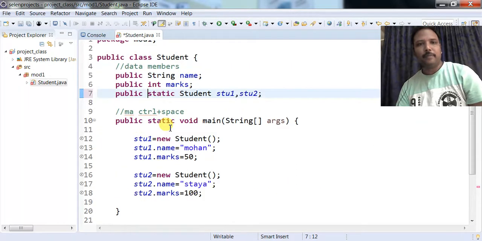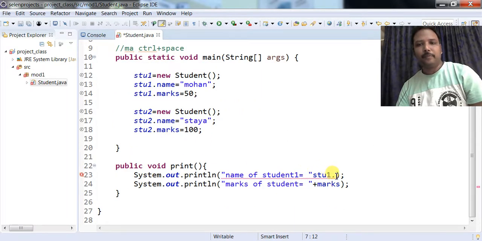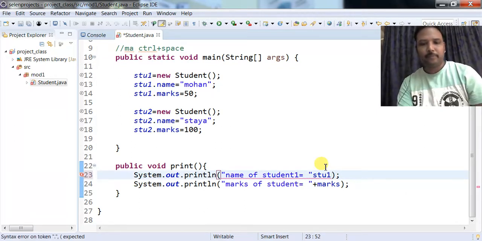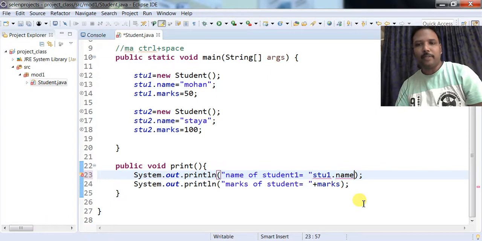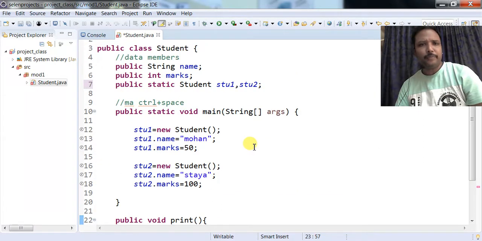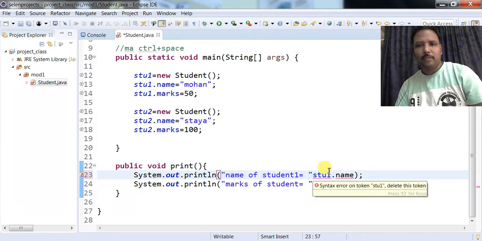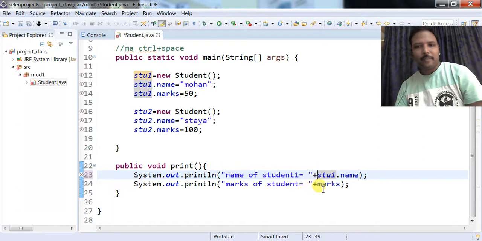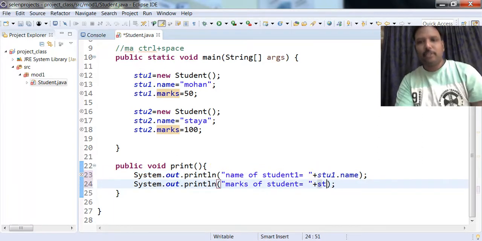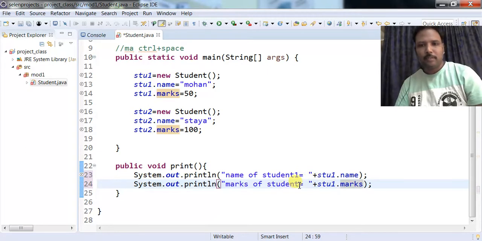Public. Okay, so now if you say stu1 dot name, it is okay now. Now what is the error over here? Okay, plus is not there. Sorry. Okay, in the same way, stu1 dot marks. Okay, for the other student also the same thing.